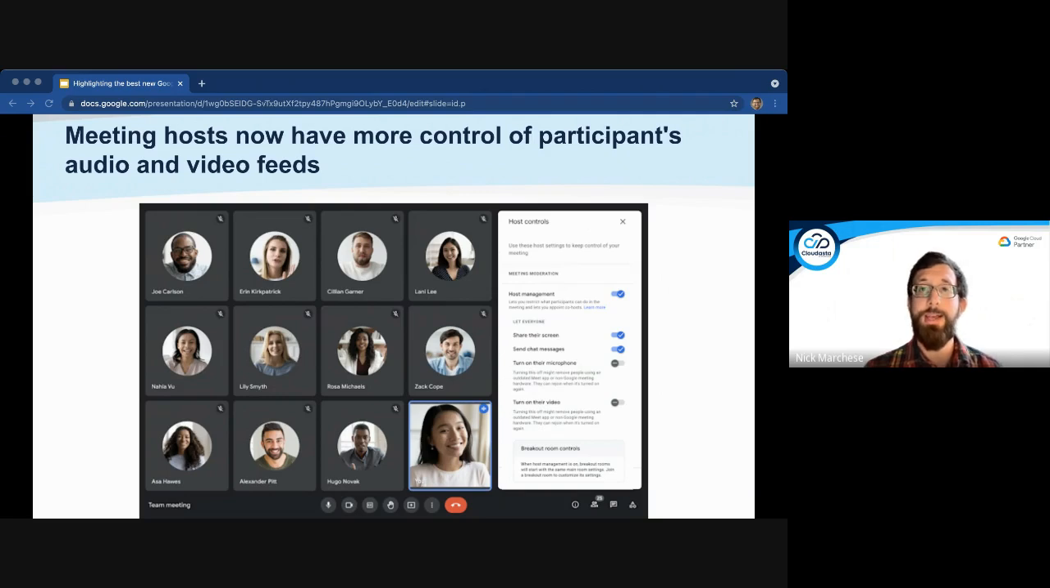Google Meet has had the ability to say, okay, as the host, I want to allow my users to use the chat and share their screen. Now I'm giving my users the ability to do even more than that. Now they can mute everybody all at once. They can allow folks to turn on or turn off their microphone or their video.